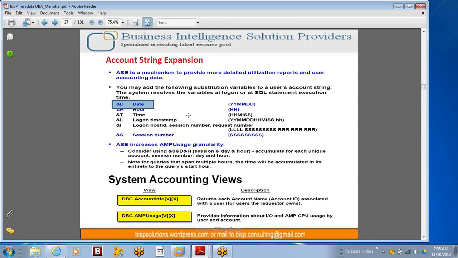Okay, so we have seen the account string expansions and all these account related details: what account he has, what priority he has. But to see that information, we have some data dictionary views called DBC AccountInfo or DBC AMPUsage. With this granularity of tracking the resources by this user, you may use these two views to see what account strings are assigned to each user and what the AMP usages are by each user, using these dictionary views.